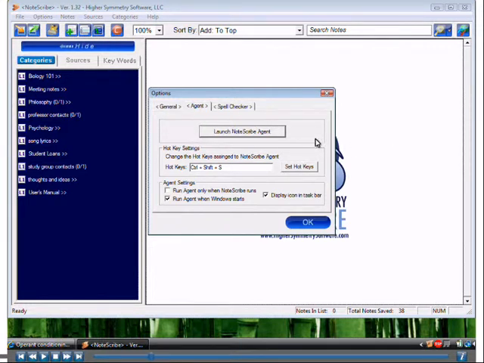There are a couple different things you can tweak within the Options box for the NoteScribe Agent. You can change the hotkeys, and you can also change a few of the different settings. For example, right now, the NoteScribe agent is going to run every time I start Windows. I can change that so that it only runs when I open up NoteScribe, but I'm going to leave it as running when Windows starts. You also have the option of displaying it or not displaying it in the taskbar, so if I uncheck this box, it'll no longer be displayed in my taskbar, but I'm going to leave it checked just for demonstration.